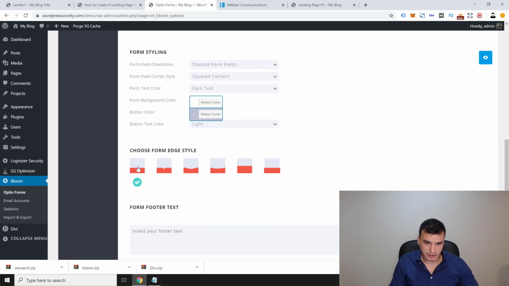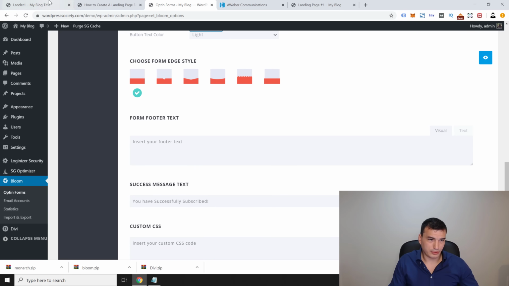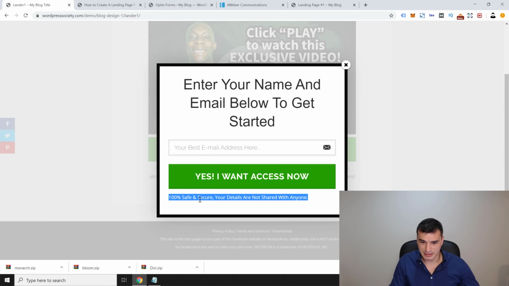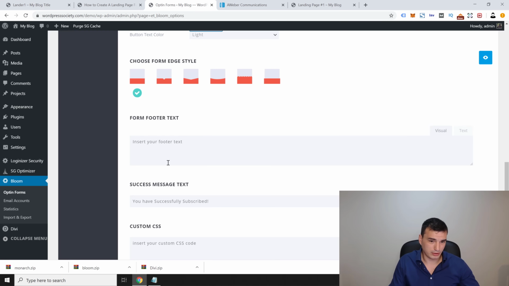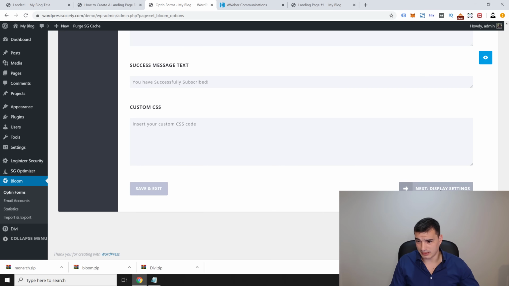And here, you don't need to edit anything. Form footer text. Form footer text was 100% safe and secure. You want to add that if you want. I found that it helps with the amount of people that are subscribing. You're just letting them know that they are secure, that you won't share their email with anyone. And now just click next.